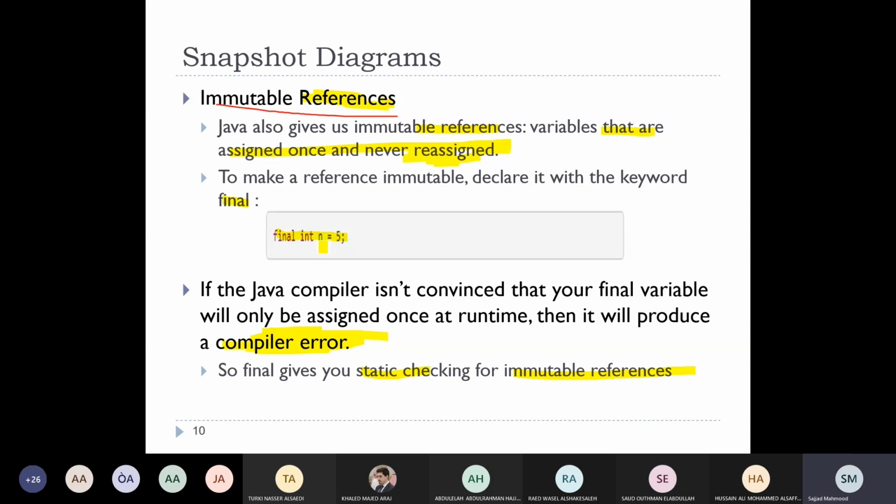So from a conceptual perspective, are you clear now that there is a difference between immutable objects and immutable references? Yes. Great, great. The word immutable has the same meaning. It has the same impact. But when we talk about objects, it means you are not able to change objects. With references, it means you cannot change variable values.